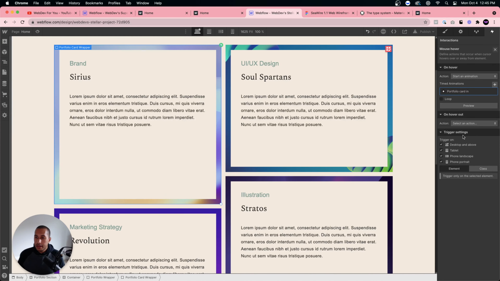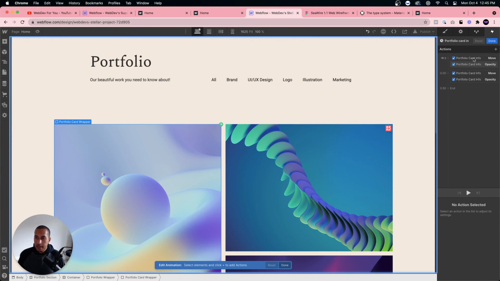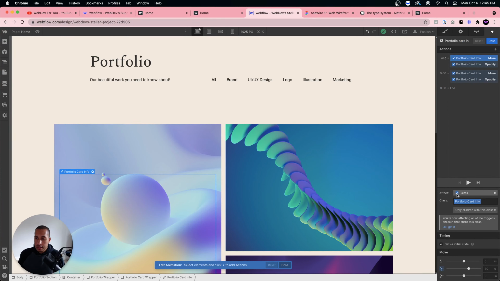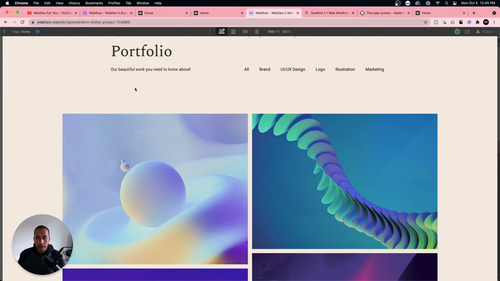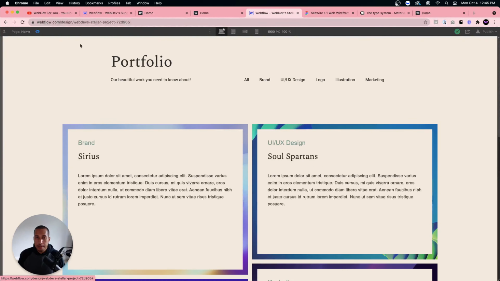Okay, and I do want to apply it to not just this element, but any element that has the class portfolio card wrapper. So it applies it to every single card. And because in the interaction we're affecting the class, it's going to affect every element that has this class inside of each card. Okay, so now all of them have the animation and it looks good.